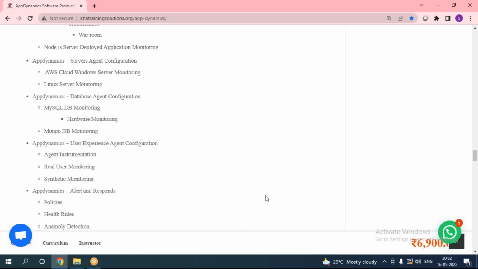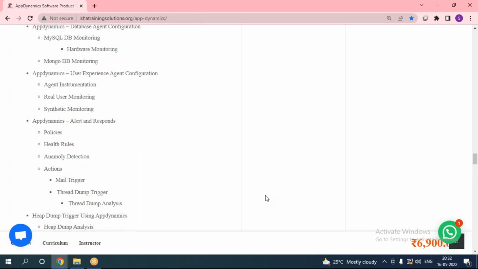And then AppDynamics alerts and response. What is that? Every tool nowadays we are expecting to use artificial intelligence, AI concepts. That is the reason we are using the alerts and response. We are going to see, is there a problem with your CPU, memory, or disk? How will I get the notification? What notification am I going to get? Is it a mail trigger option? Is it a thread dump option? Like that, you are going to see each and everything in the alerts and response section.